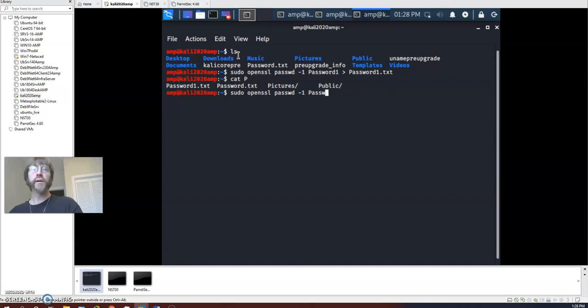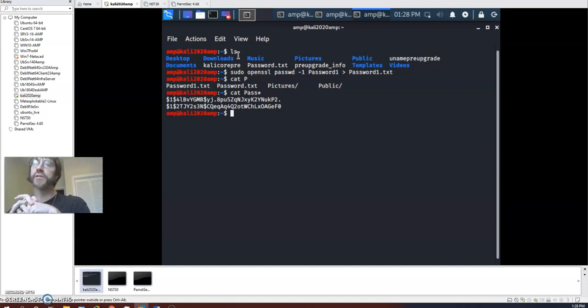That's not what I wanted to do. Obviously, I hit P too many times. Notice that these are hashes. What the SSL program is doing is basically creating a hash of the word, a password hash of password 1, and assigning it to that value there.